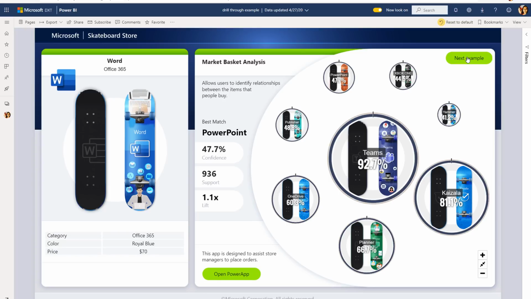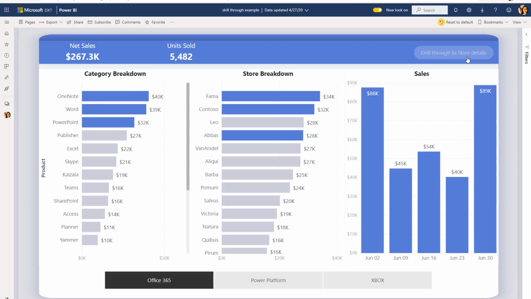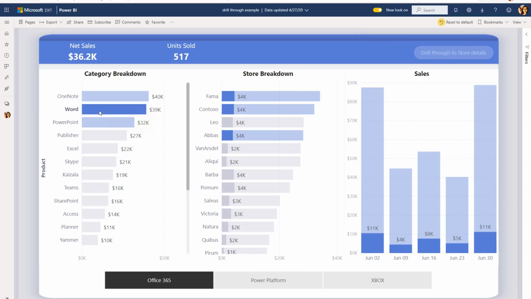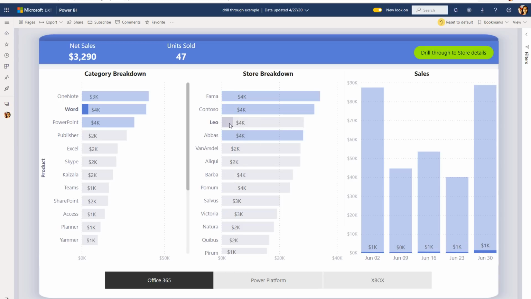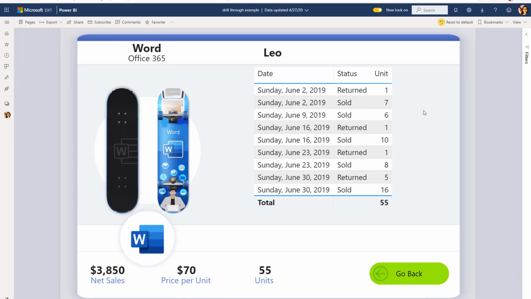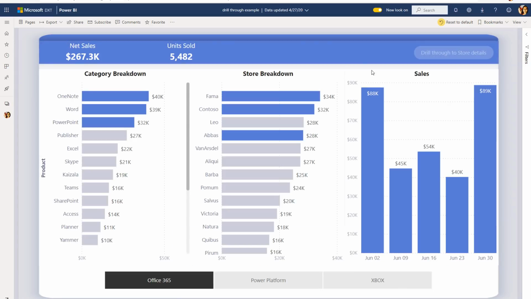Let's take a look at another example of why conditional formatting for destination could be helpful. In this example, if I hover over the drill through button, the disabled tooltip tells me that I'll need to select a single product and a single store. If I just select a single product alone, you'll notice that the button is still in a disabled state. It hasn't changed. Now if I control click to select a store, you'll see that the button has become enabled. I can click to drill through to store. Now let's go back to the original page.